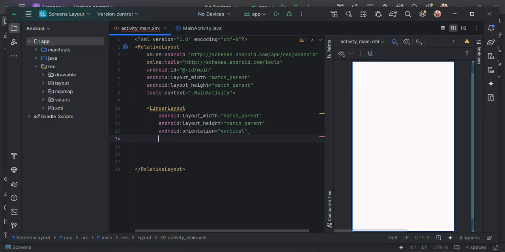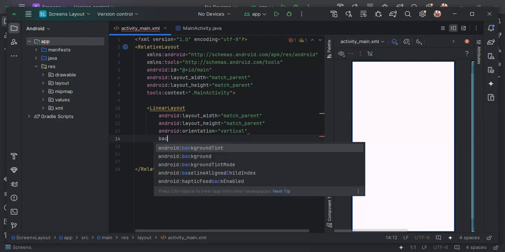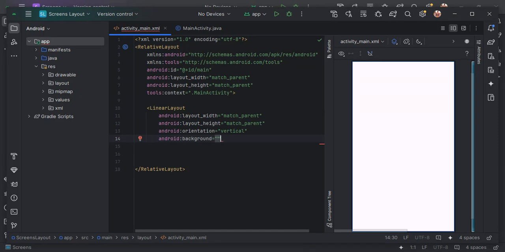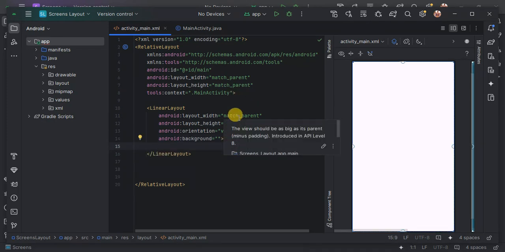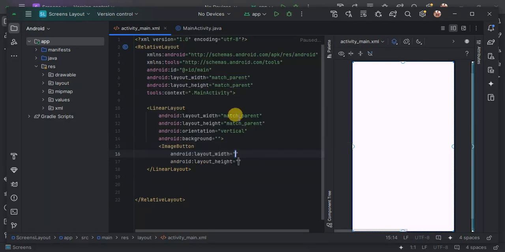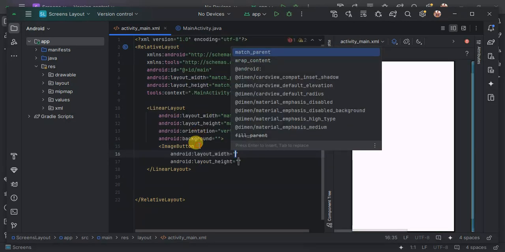Then I want to set the background for this. For now, I want to set it to something I don't have, so I'll just leave it for now. What else do I want to set in the parent container? I think that is all. So I'll just close it, and inside of it, I'll be having two things. I'll be having an image, sorry, not image button, just image view.